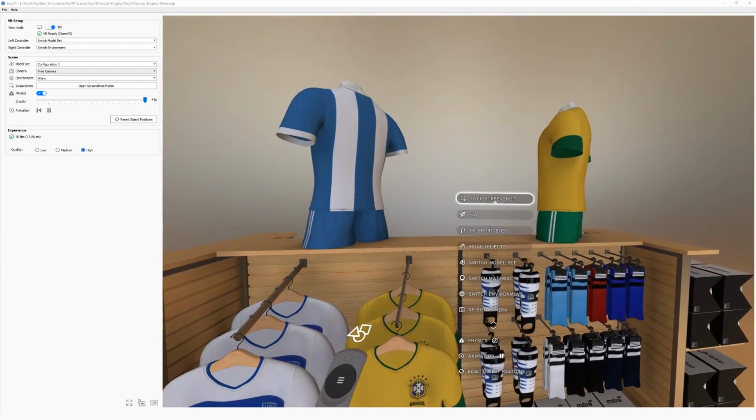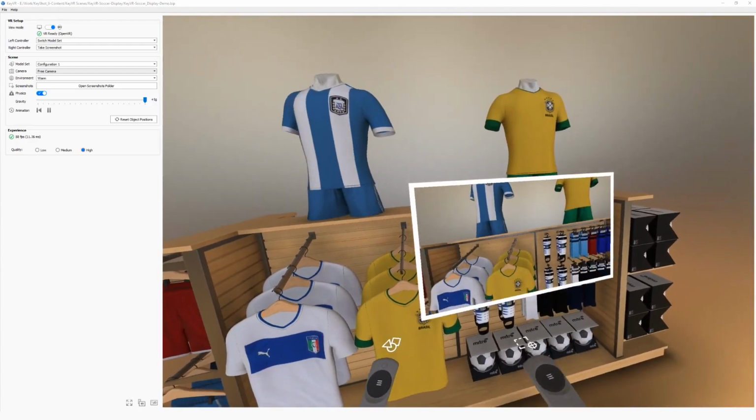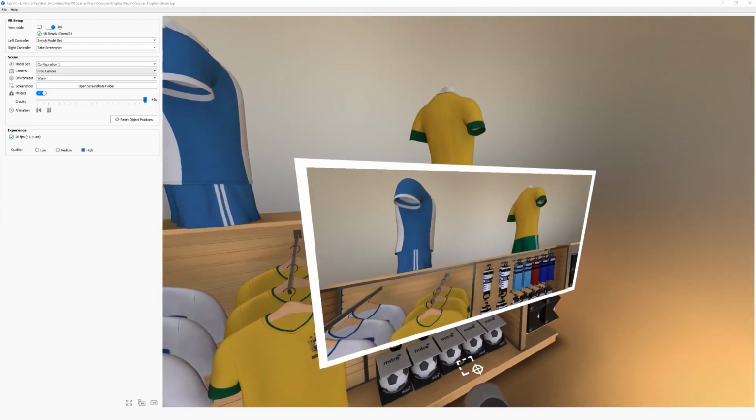Use the screenshot tool to capture noteworthy moments and reference them to make design changes back in Keyshot.